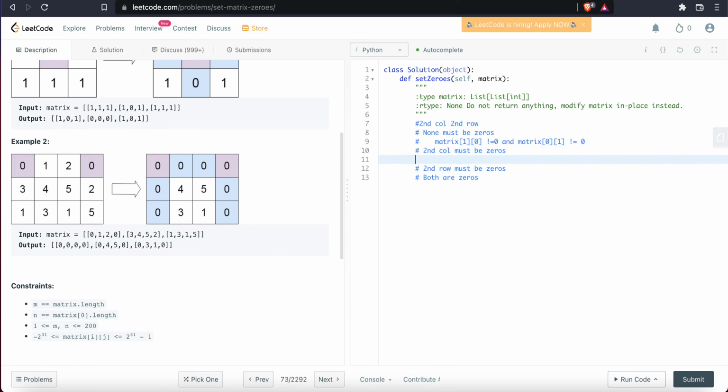When this happens, we have found that the second column must be 0. If the second column must be zeros, that means that the first entry in the second column is equal to 0. For this one, this will be the case, and for this one, this is a case. And now you'll see why the first column and the first row is a special case. In this case, we have two different entries in the matrix where we can just check. So we check this one or this one.